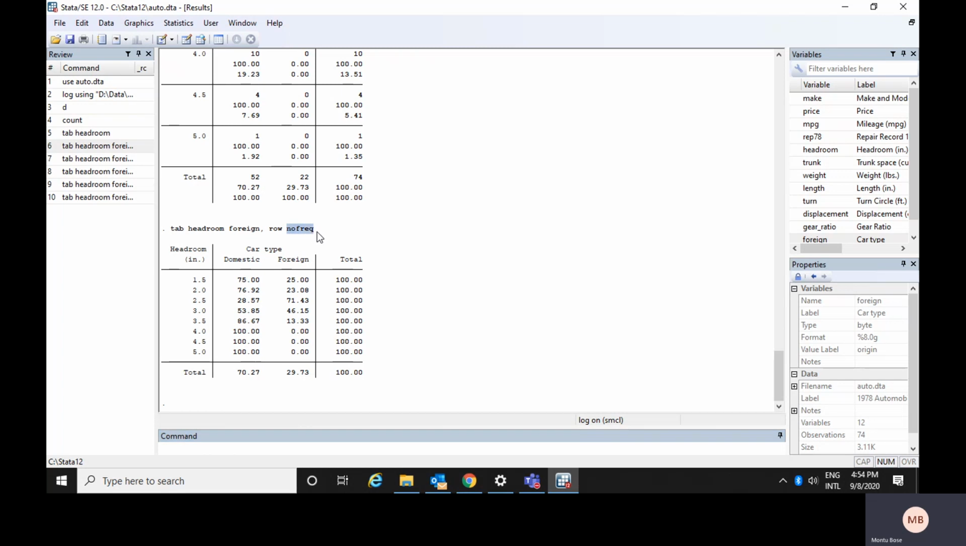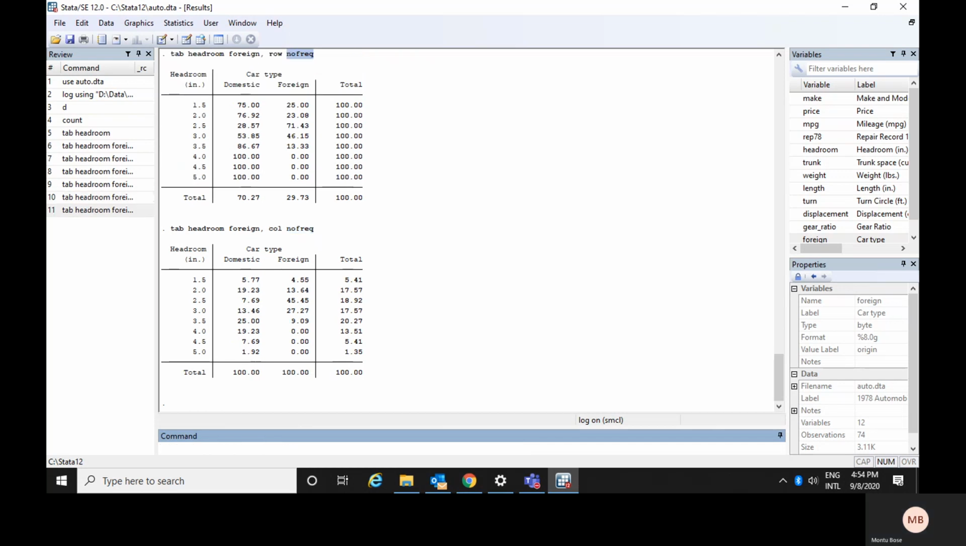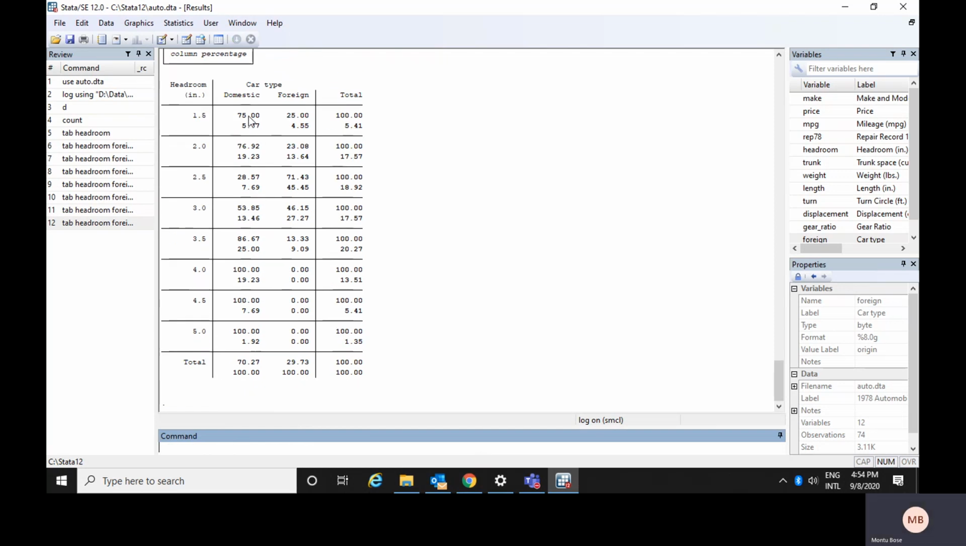So you should be cautious about the specification. The spelling is NOFREQ. If you use this specification with column, it would also give you only the column percentages. It would also work with row and column as well. It's coming row percentages and the column percentages together, but there is no frequency at all. So this was our discussion about the tabulate command and the various specifications.